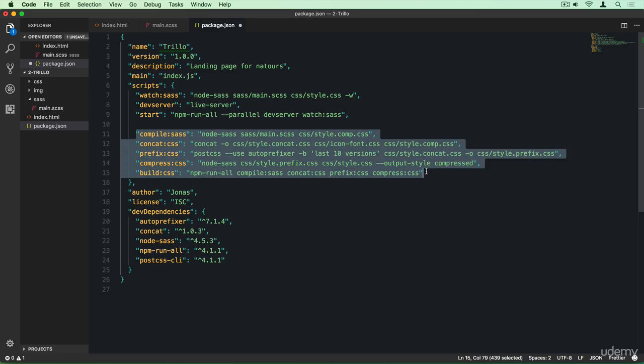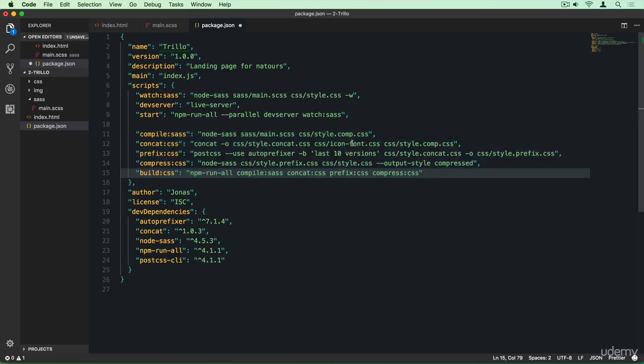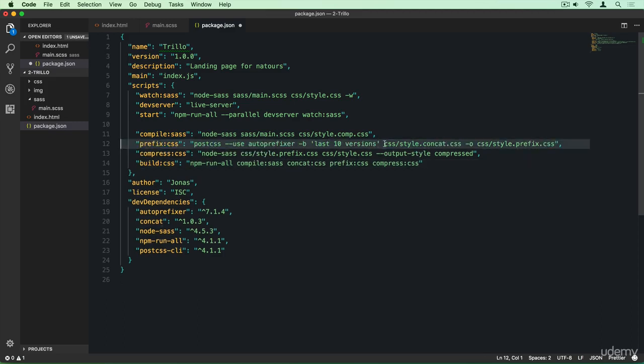And well, actually it is not, because we don't have the icon fonts here, okay? So there's not really anything to concatenate. So let's take this one out. And then the input to this one here is style comp. Right? So this build process here is a bit smaller than the one in the previous project.